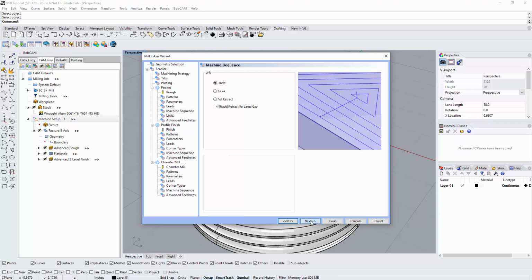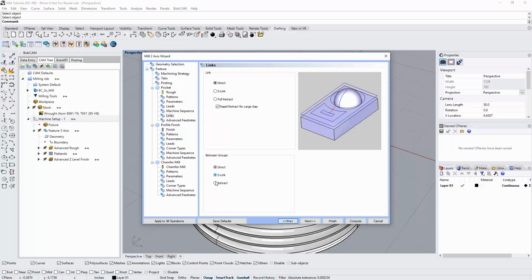For the links, just how do we connect from one pass to another? We got direct. We have S-links or full retracts. And between groups, we got direct, S-link, or full retract.